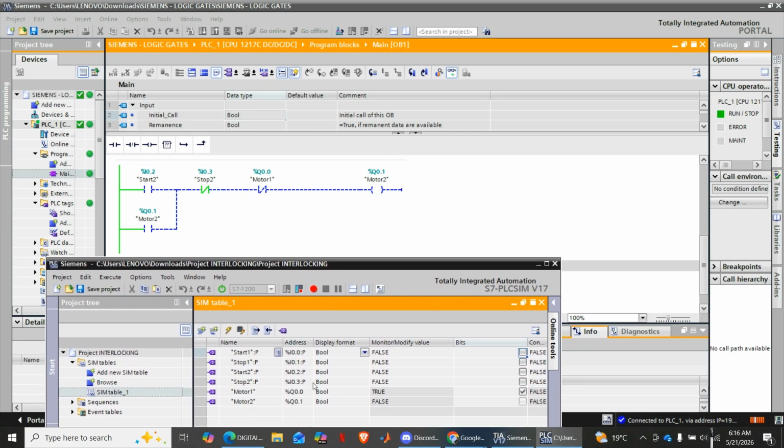Okay, start motor 2. If we start motor 2 here, start 2, you see nothing is happening. So motor 2 is not starting. Okay, so that's the interlocking.